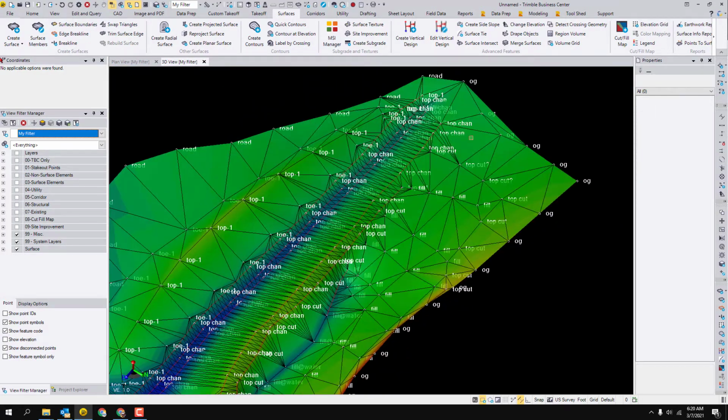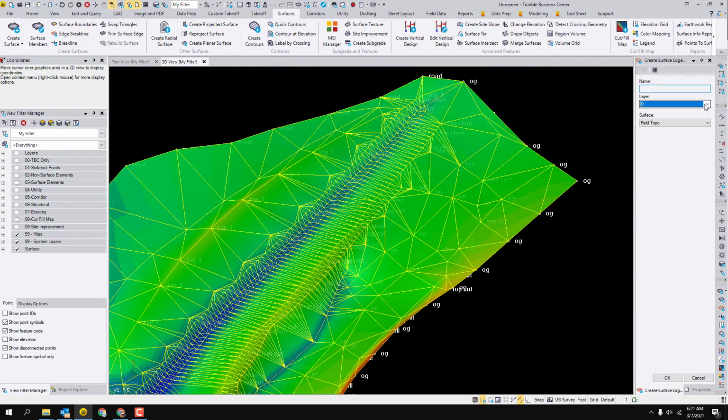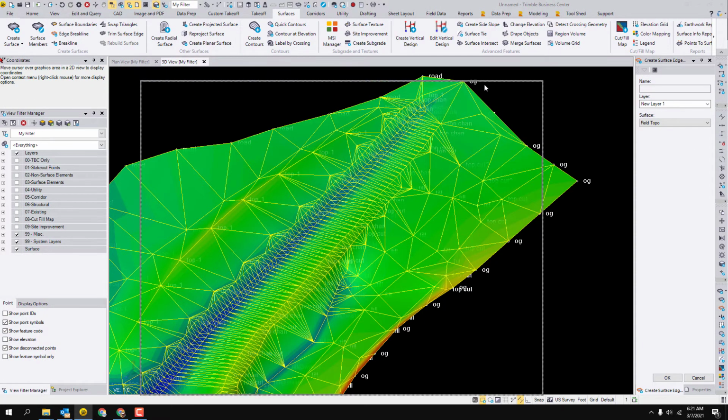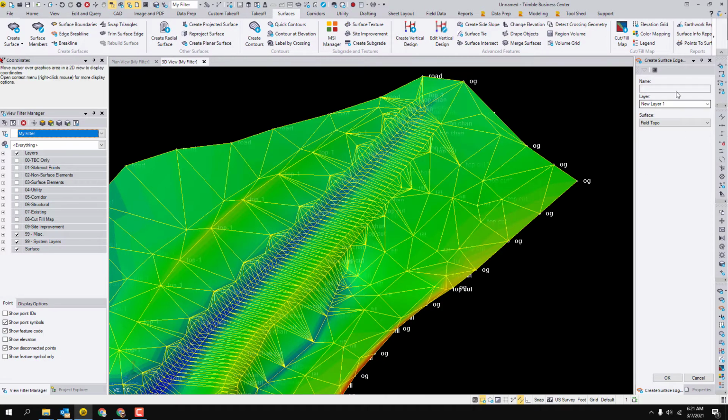We've got our surface. One thing we'll want to do is click on this surface up here, hit edge break line under your surfaces tab, and then we'll just make a new layer. Just call it break line. Make it red. Hit close. Make sure it has the right layer. Hit OK.